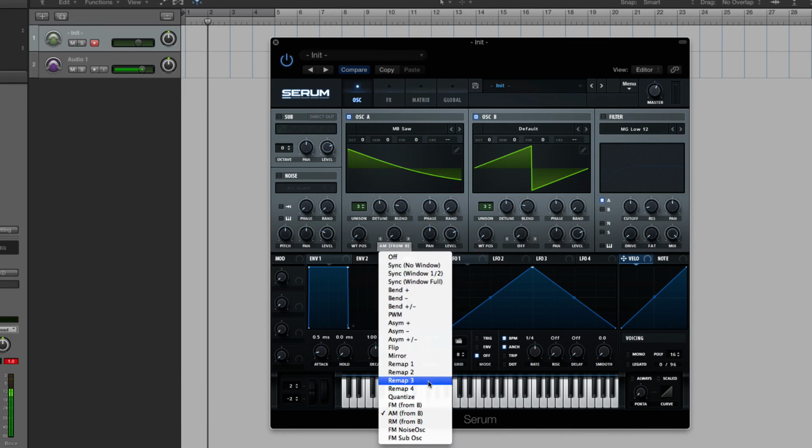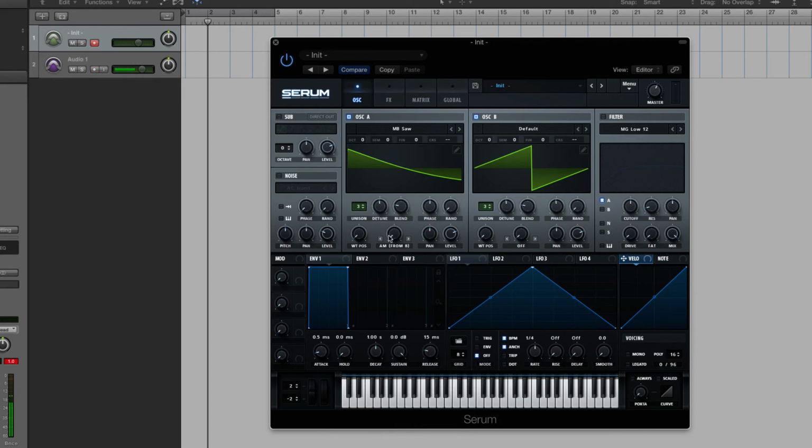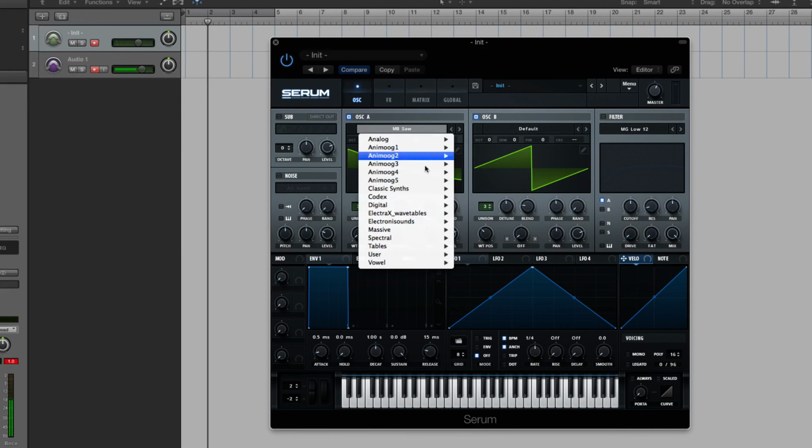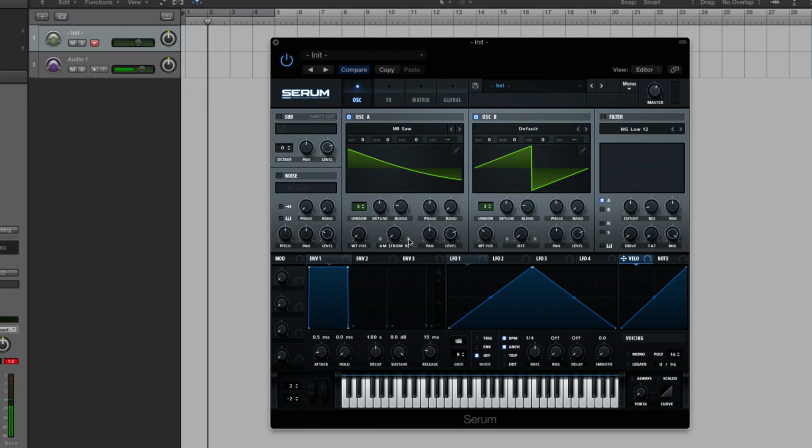And then you have AM from B. Well, I'll show you before I describe it. So this is an amplitude modulation. Now it's not having a huge effect on a certain wavetable. It will on certain sounds. Maybe a saw is not the best example, but we'll keep on going here. Next we have ring modulation from B.